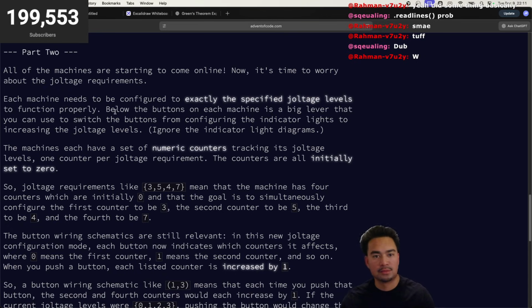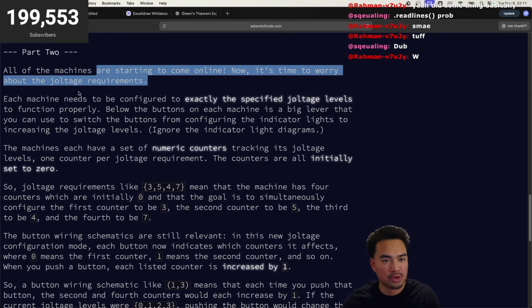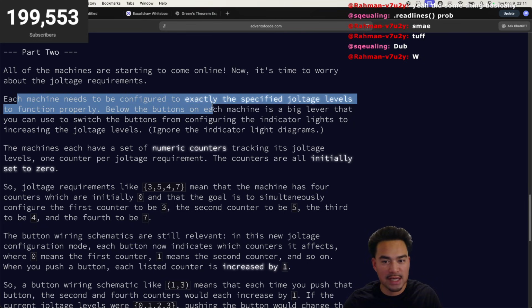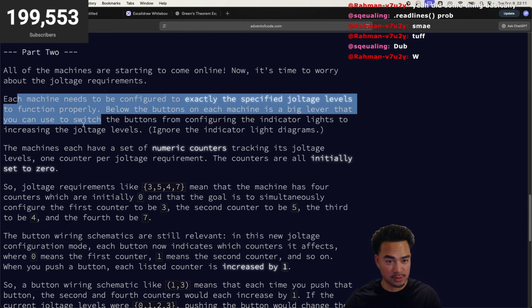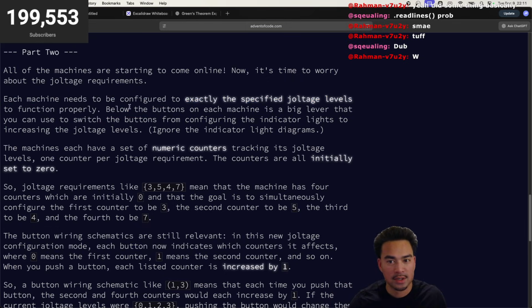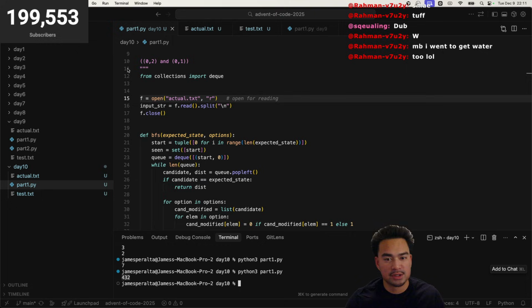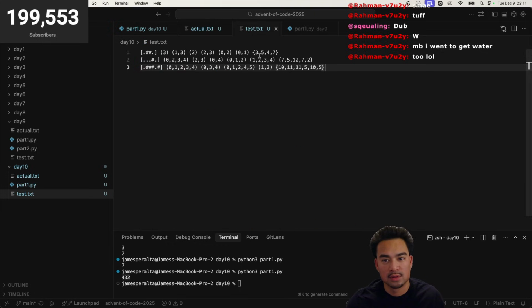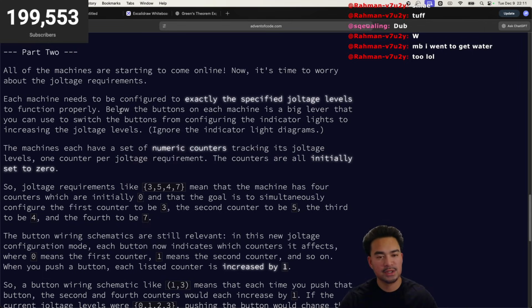All right, part two. All the machines are starting to come online. Now it's time to worry about joltage requirements. Each machine needs to be configured exactly to the specified joltage levels to function properly. Below the buttons on each machine is a bigger lever that you can use to switch the buttons from configuring the indicator lights. Wait, let's look at the joltage. Okay, that's what joltage looks like.